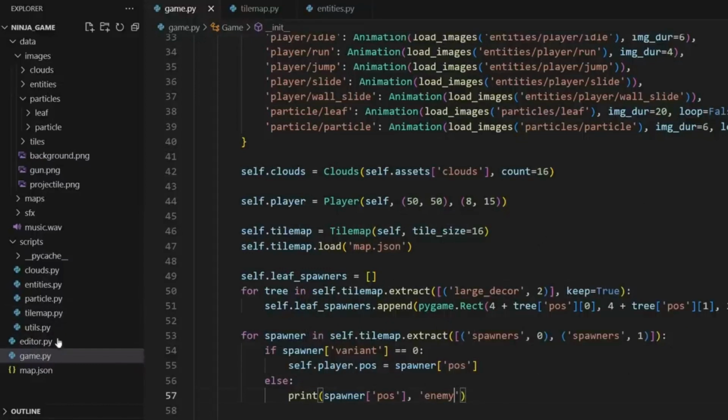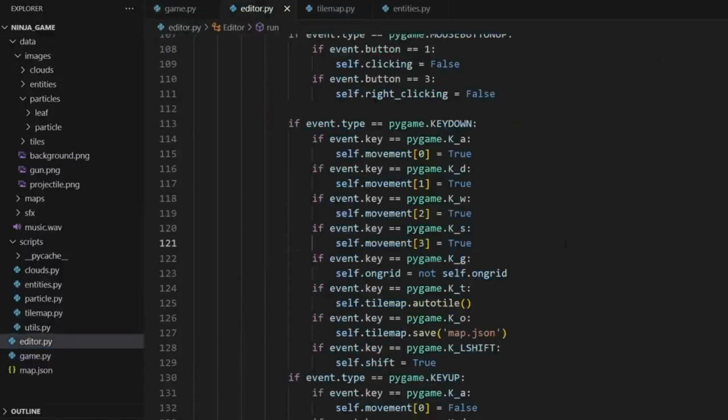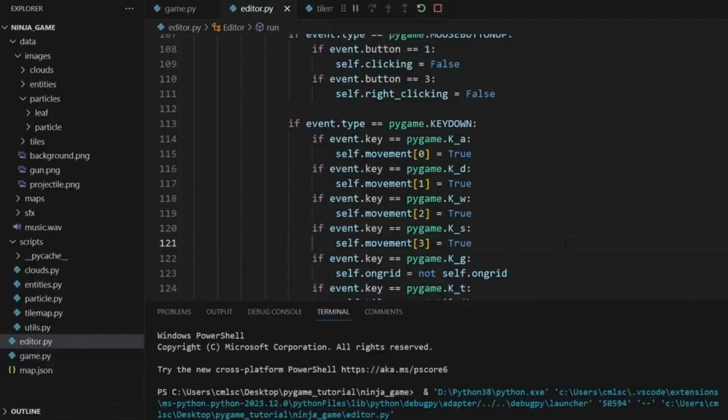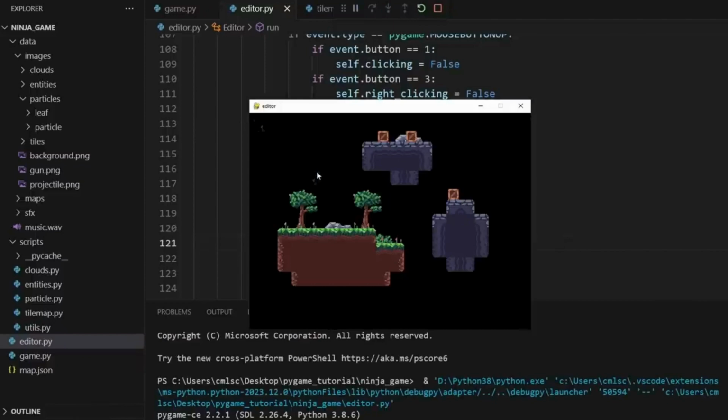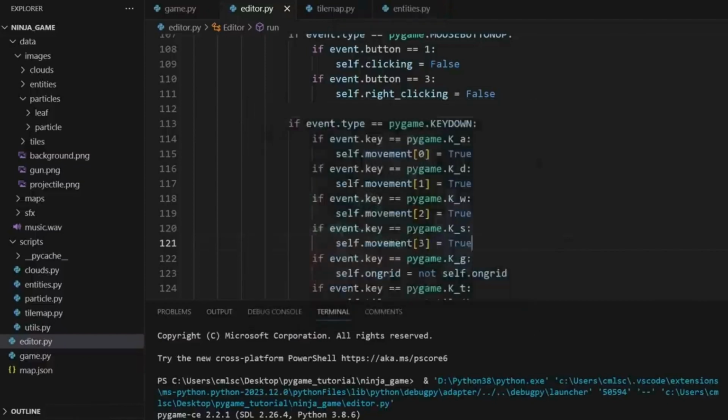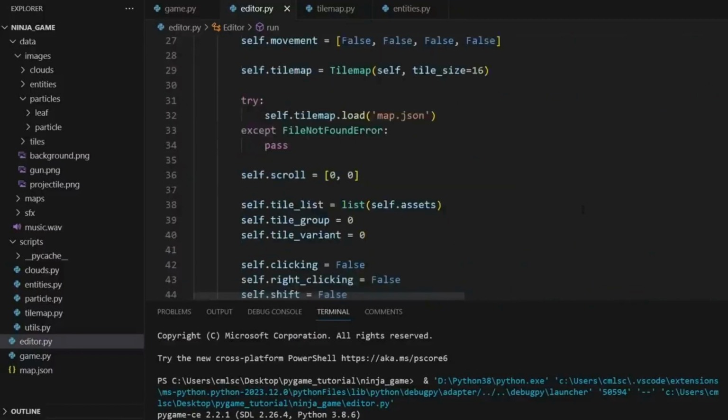But for now, let's actually update our map here. To do this, we can go back over to our level editor. Just go ahead and run this, and let's see if we actually have it in here. No, we don't. So we do need to load in the spawners.